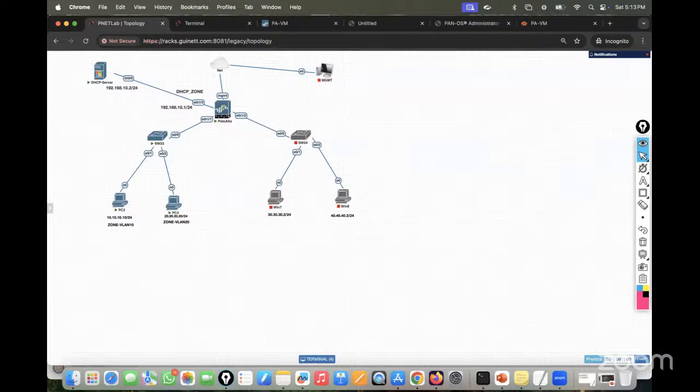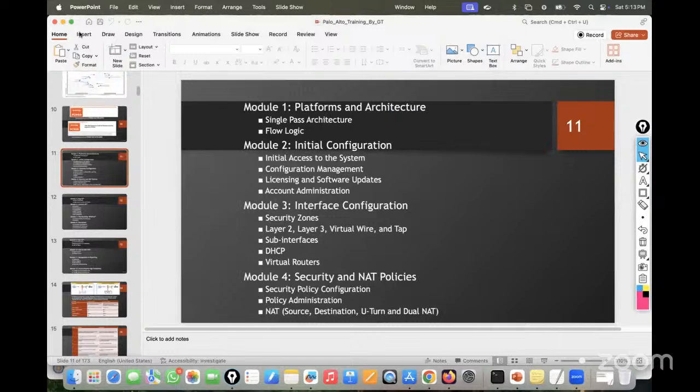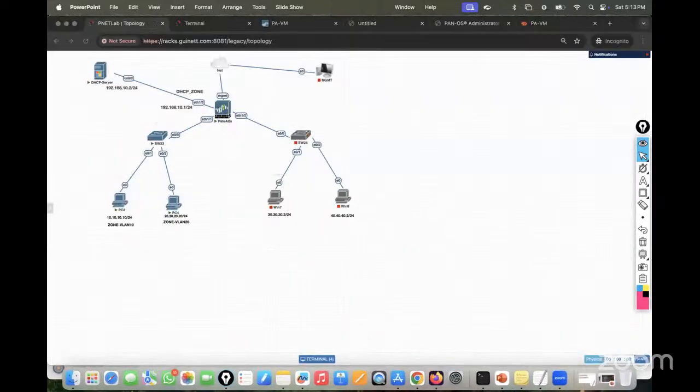Okay, so the next thing we have to understand is DHCP, because I want to show you some features before. DHCP is another feature. We have to understand what DHCP is and how it is going to work in the Palo Alto Firewall, right? So, does anyone know what DHCP is?